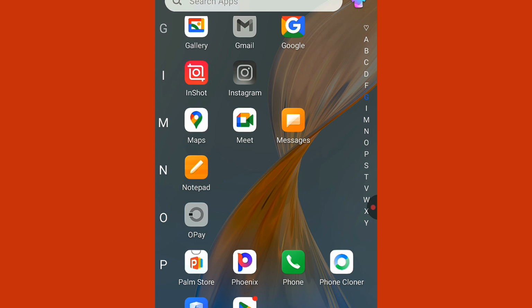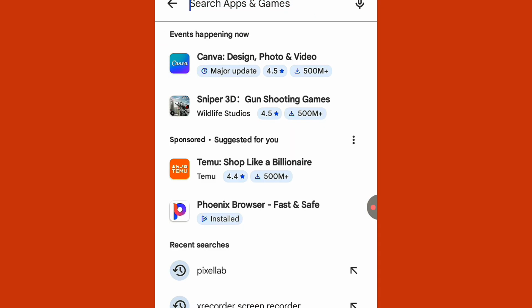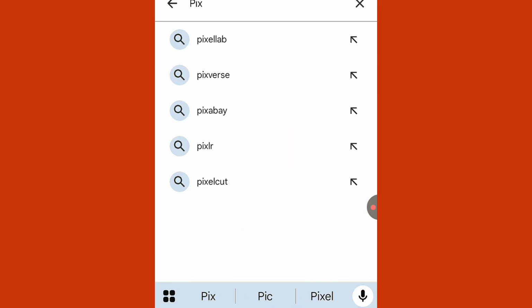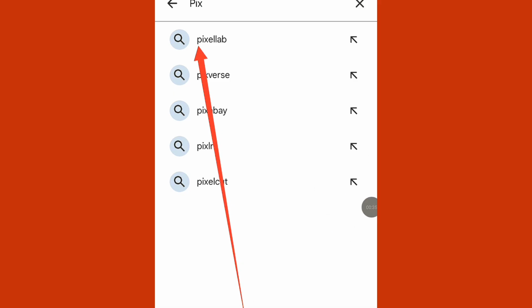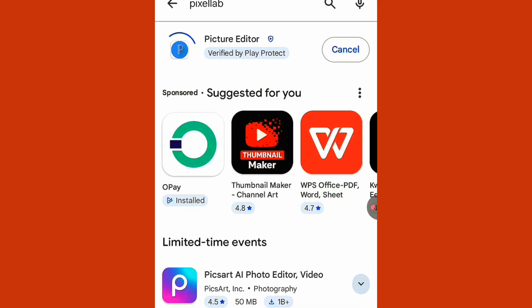Okay guys, let's start with creating your professional thumbnail. In order to do this, we have an app to download, and the app is called Pixel Lab. So you go to your Google Play Store and you type Pixel Lab. You can see it here. When you click on Pixel Lab, you will have this app here, a picture editor. You will click install.